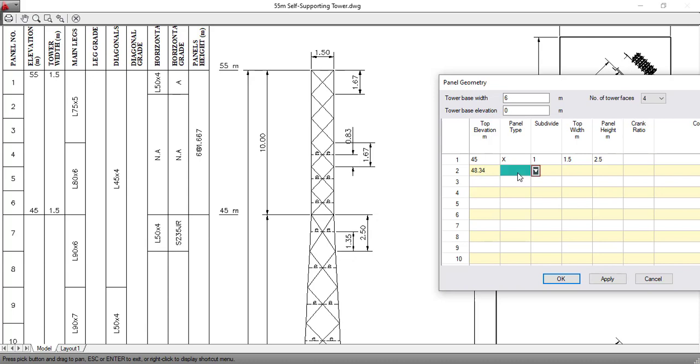Set the panel type X. Set the subdivide to equal 1. Set the top width equal to 1.5 meters. Set the height of the panel equal to 1.67 meters. Ignore the crank ratio because it is not necessary for the panel with type X.